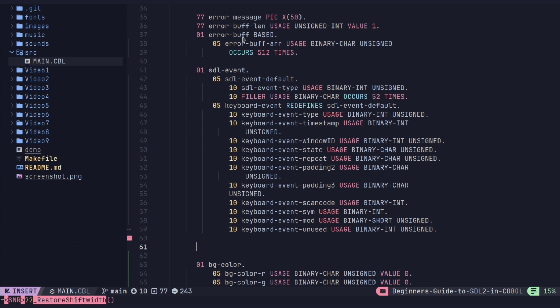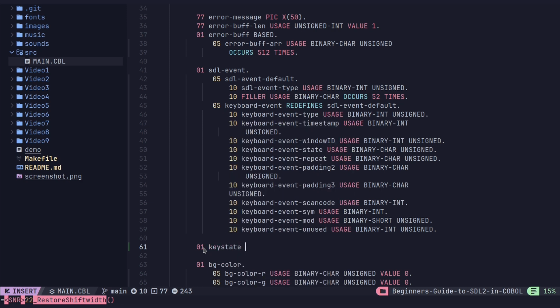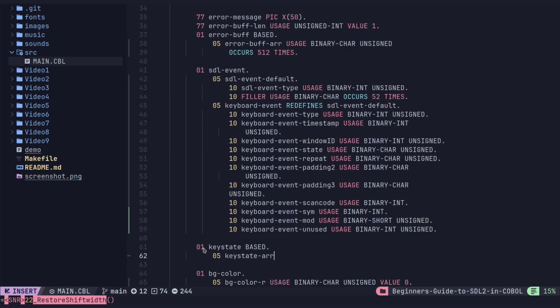But instead of an array of characters, a string that's coming back from C, which is the character array, we're going to be doing it for this keyboard array. So we're going to call it 01, and we're going to call it key state, and I'm using this based. And then we're going to go 05, and I'll call this key state array. I'll just say R, and usage, and this is going to be a bind.